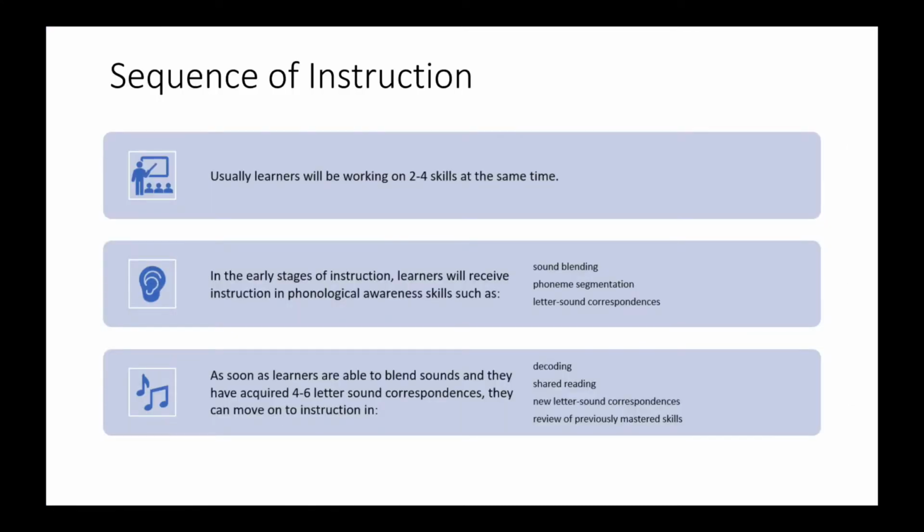What is the sequence of instruction that you would follow? In most cases, students will be working on multiple literacy skills at the same time. So by working on, say, 2 to 4 skills, it introduces variety and helps speed up progress in a number of areas. At first, though, the instructor may want to stagger the introduction of new tasks to avoid confusion about their requirements. So by introducing one new skill per day.